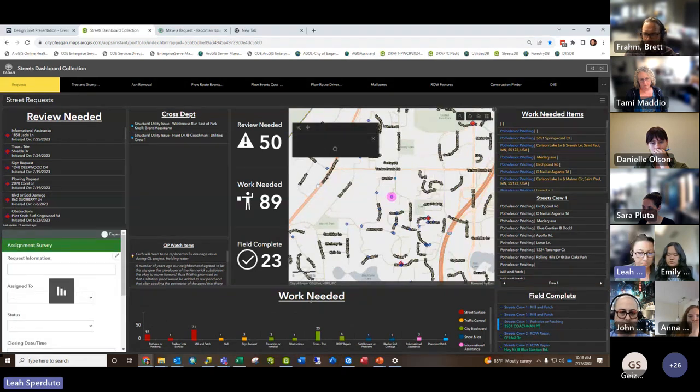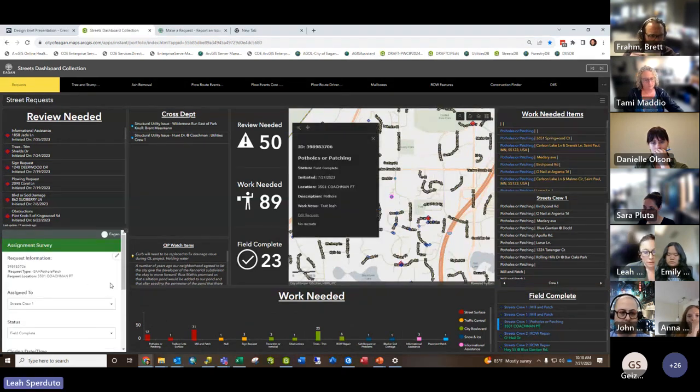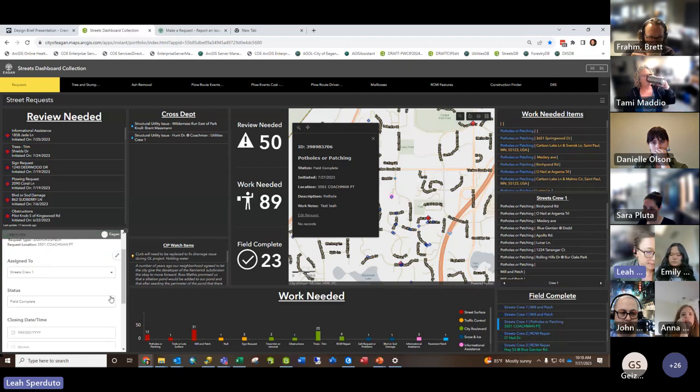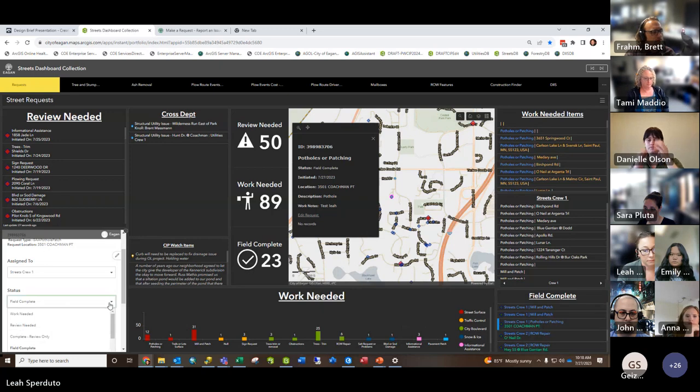And there it is. So now that I marked it field complete, it's ready for Josh to go in and complete it, or if he feels like there's more work that needs to be done, it can go back into the work needed bucket. So that's sort of an overview of a typical life cycle of a request at Eagan.